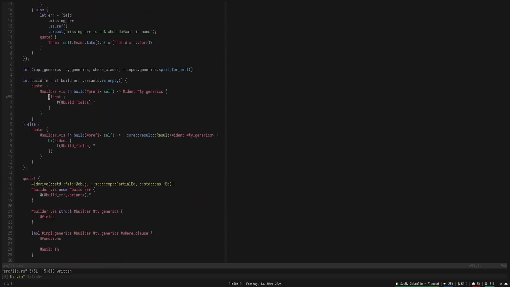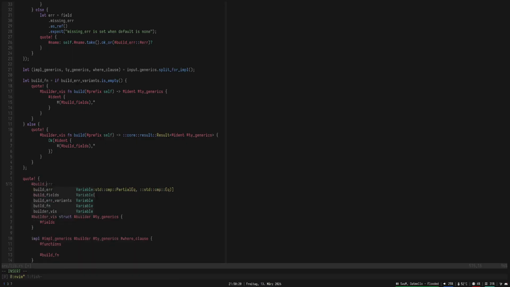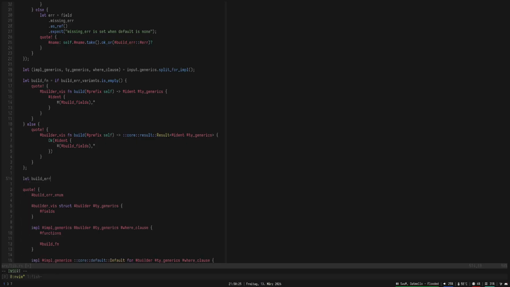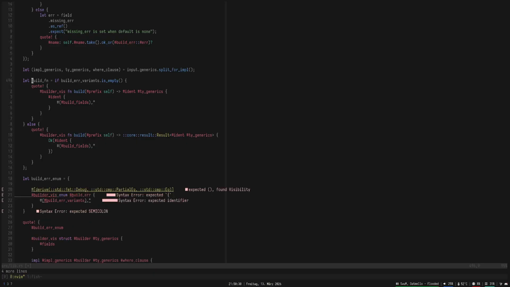Now we don't want to generate the actual error enum. So we're going to say build error enum. And actually, this can go here too. I'm gonna not because I think it's kind of confusing to have two tuples here. I think it just makes the code really messy. So I think this is fine.